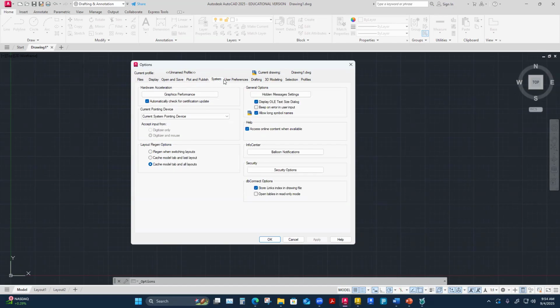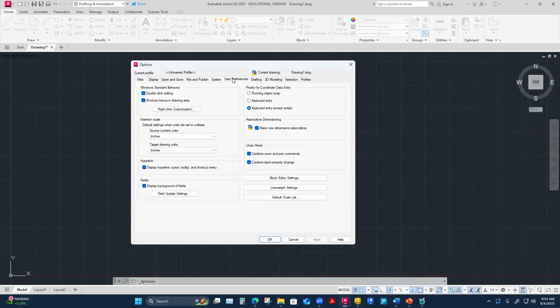I don't think there's anything I'm going to mess with here. User preferences: double click editing, shortcut menu. Yeah, there's a lot. Oh, here's an insertion scale. This is not necessarily the units that it's drawing in. This is specific to the insertion scale. Default settings when units are set to unitless.